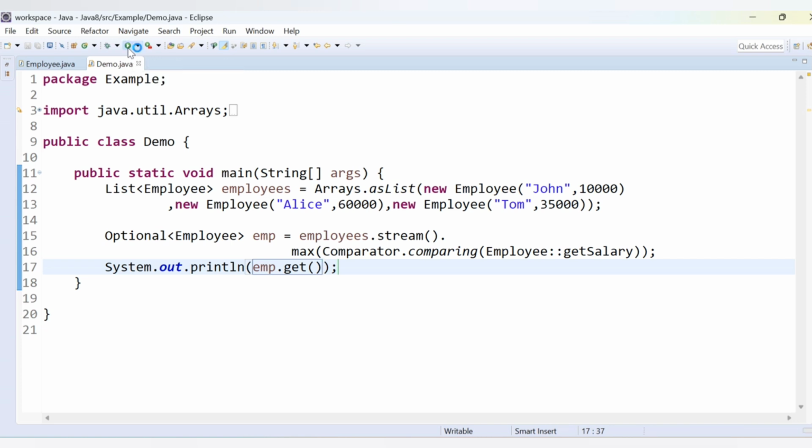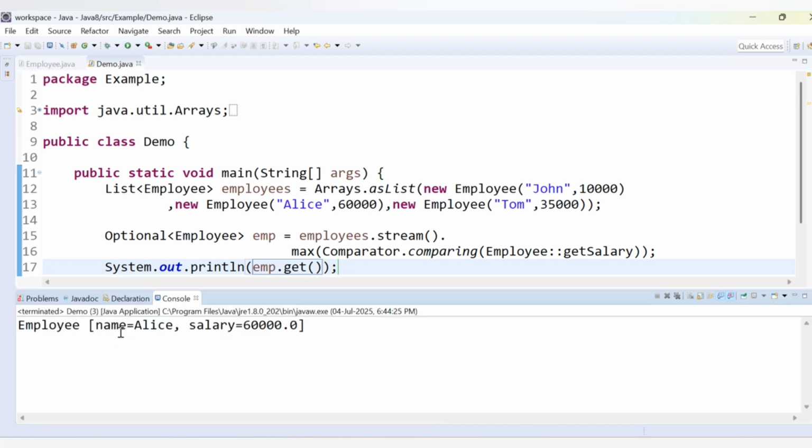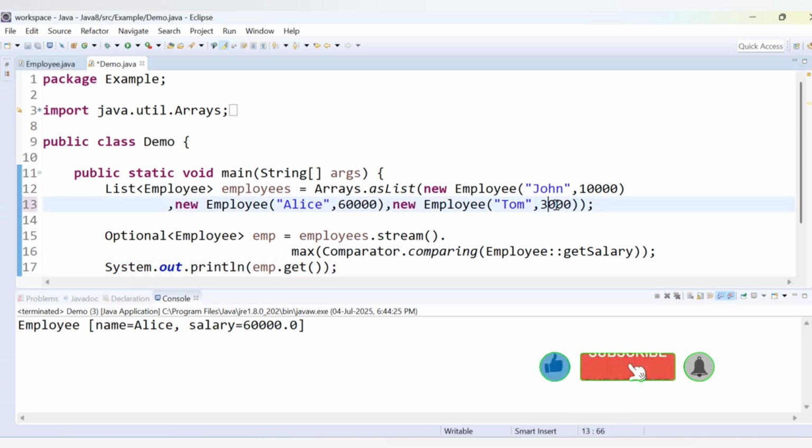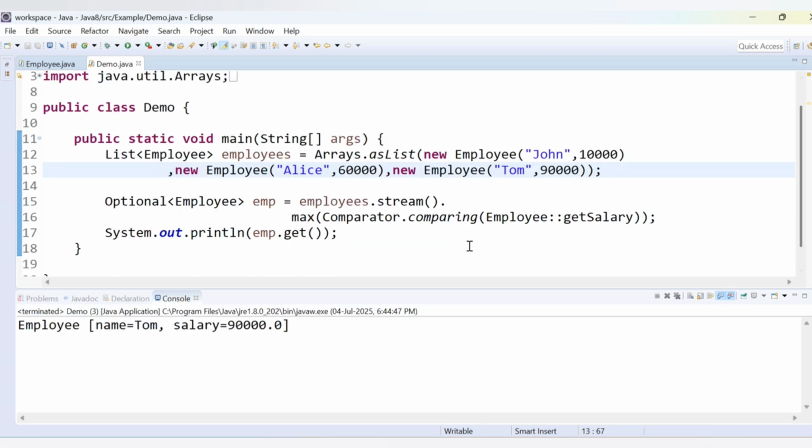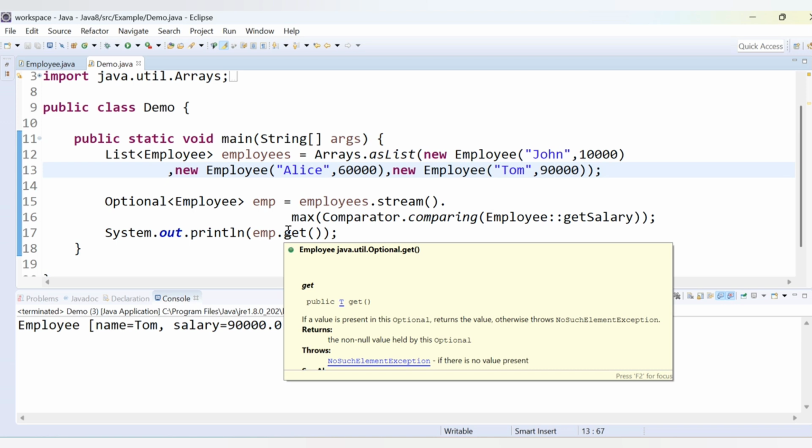If I run this code now, we are getting the employee with the name Alice. And let me increase the salary of Tom here to 90,000. Now the output should be Tom with salary 90,000. So in this way, we have seen how to find the employee with the highest salary.